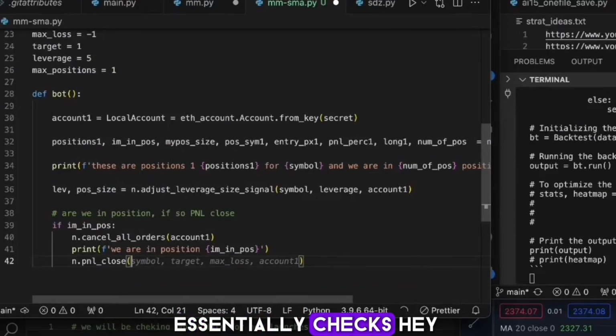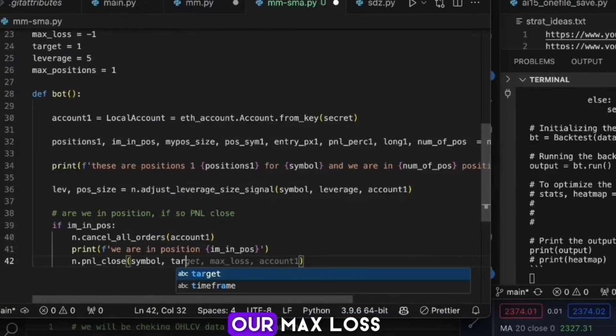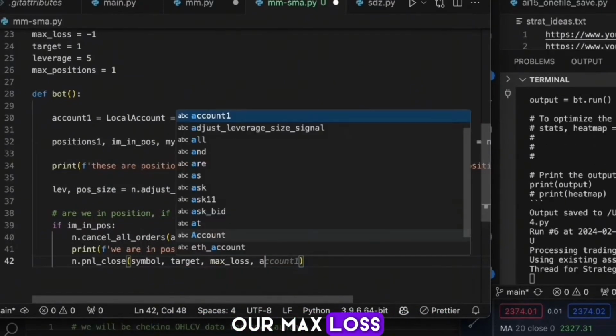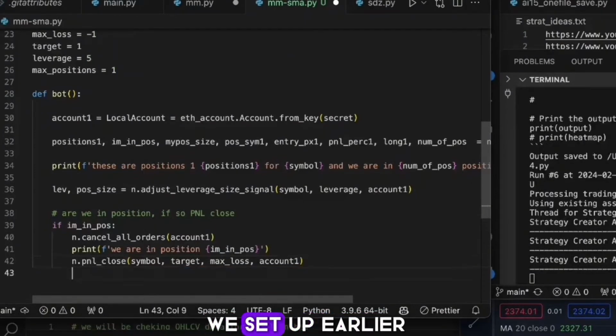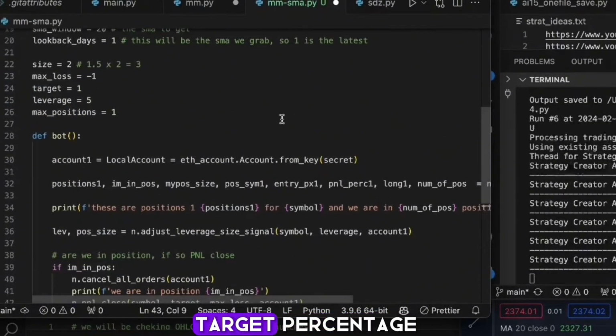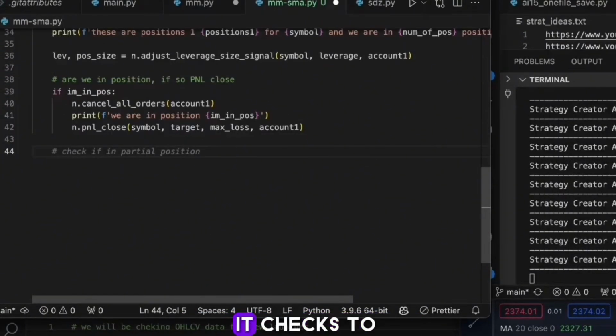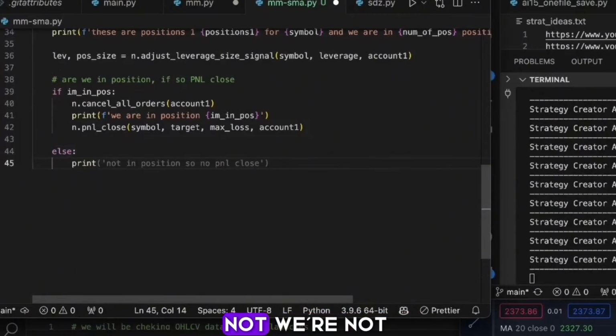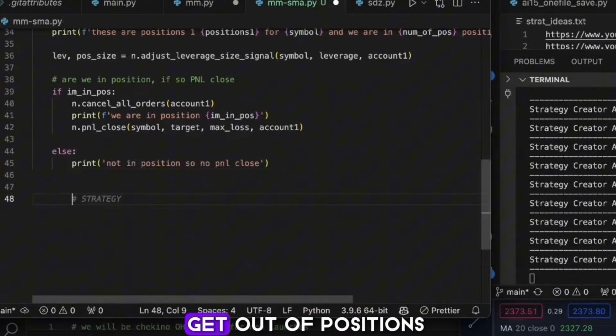So this essentially checks, hey, are we hitting our target? Are we hitting our max loss? Are we hitting our target or max loss, really? Because we have our target and max loss that we set up earlier. You saw that right up here, max loss or target percentage. And if we're in a position, it checks to see if we've hit that. And then if not, we're not in position, so we're not running our P&L close. And that's how we get out of positions really easily.